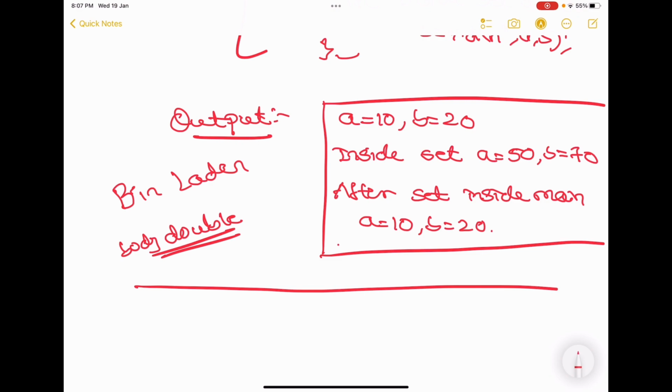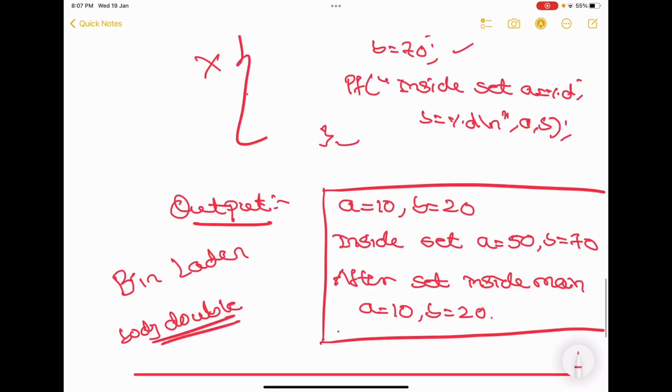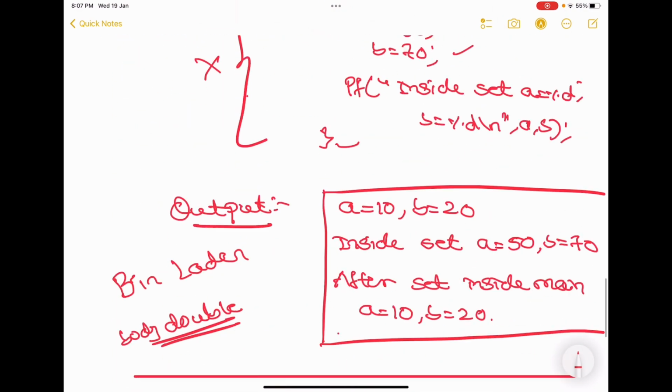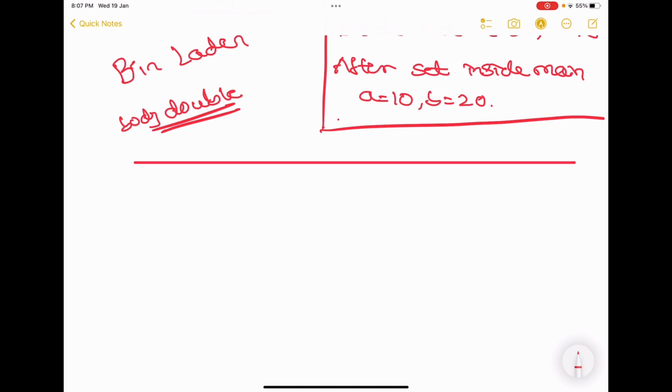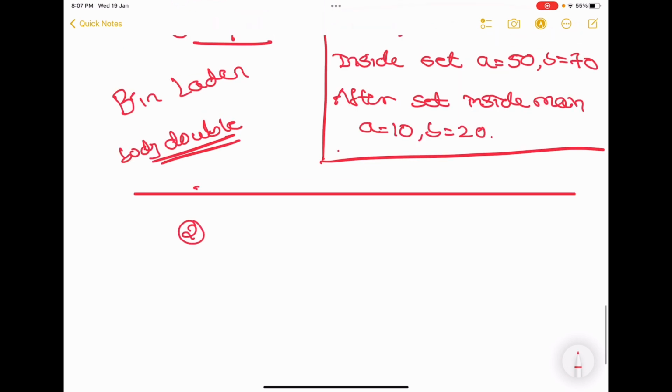Okay, this is called call by value or downward flow. That is, from the calling function the data is given to the called function, but in return nothing is going to happen to the calling function. Okay, the second most important one is call by reference.